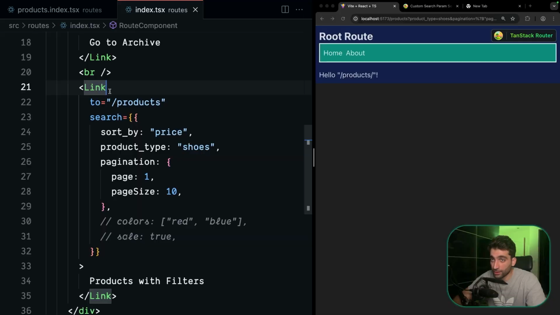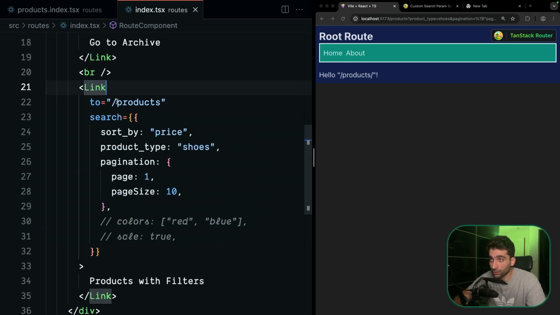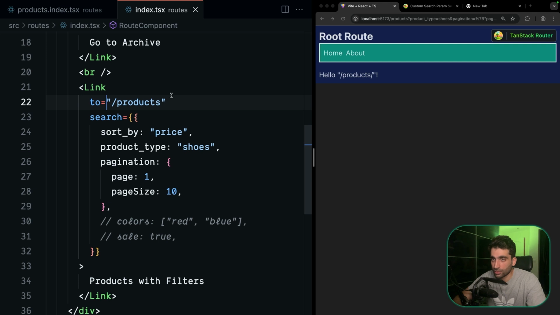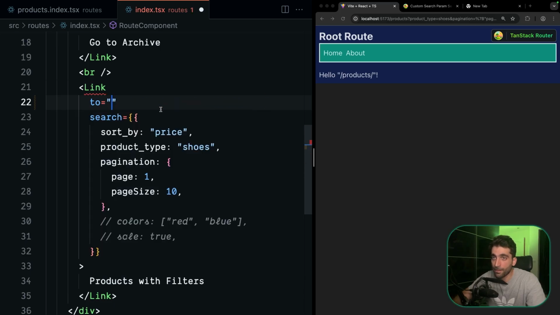So far in our links, we've been using in this to prop the absolute path to a route when we need to navigate to a certain route. So in here, for example, we need to navigate to the products route. So in here, we put the full path to the products route. And if this was nested somehow, we're going to need to put the full path like so.